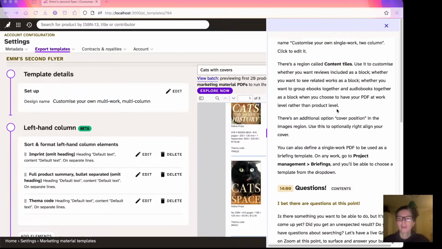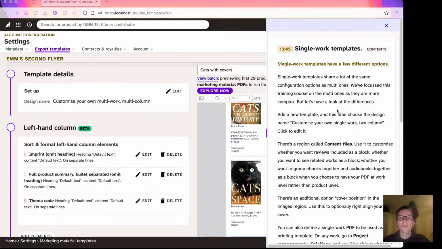We're going to be continuing to play, but I wanted to make sure that you knew how to use the reporting to get enormously beautiful catalogues out. Great. Okay. See you in a bit to look at single work templates.